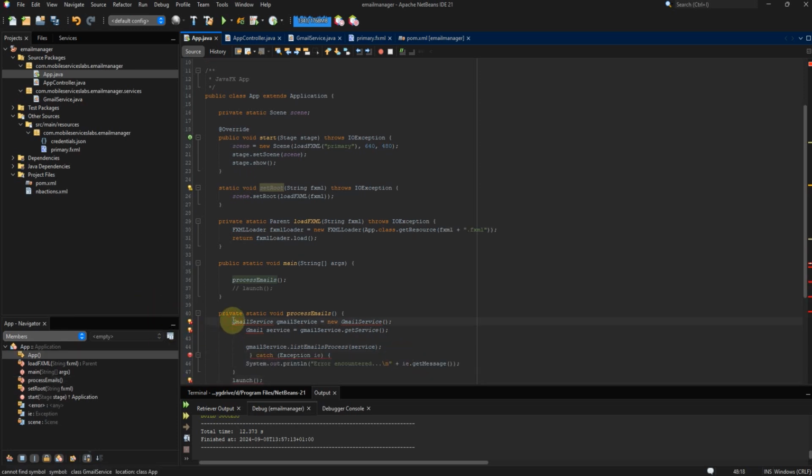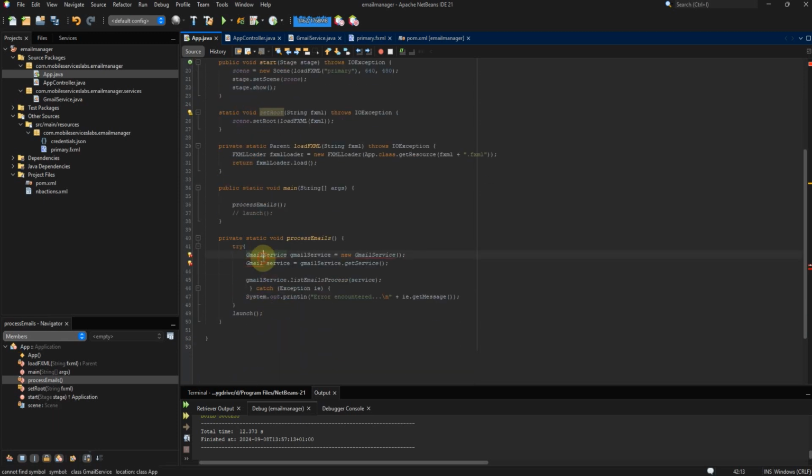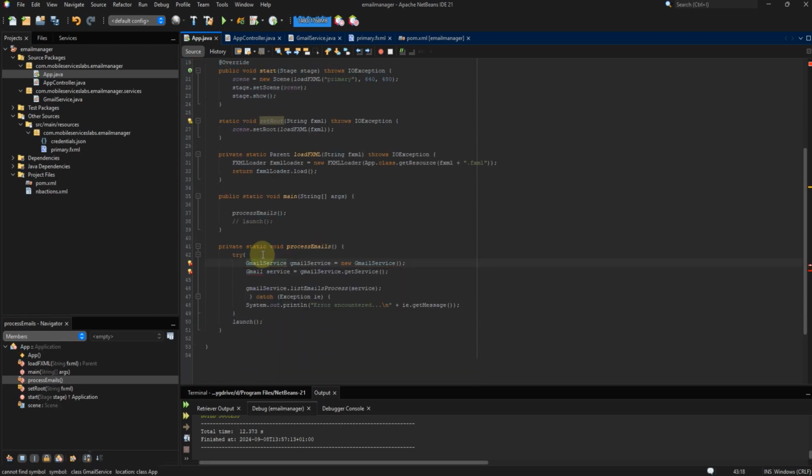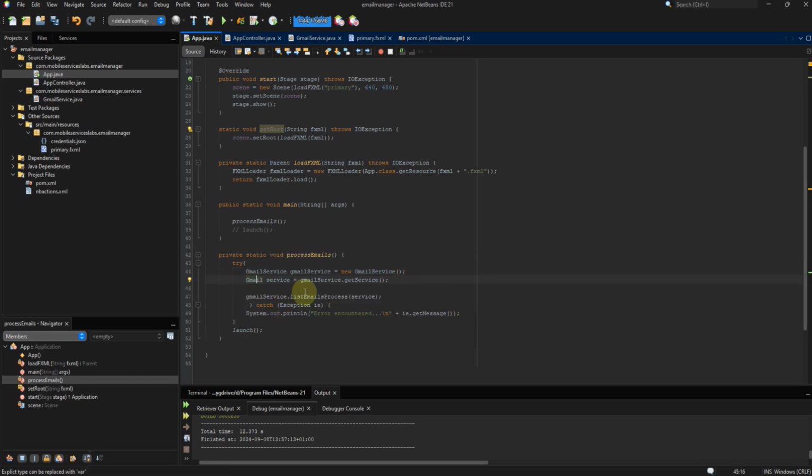Hopefully, this is a try catch. I'm going to import the Gmail service and then import Gmail. So what we could do now, this simple line of code basically just does itself, tries to query for emails in my inbox. And so what we need to do now is test.